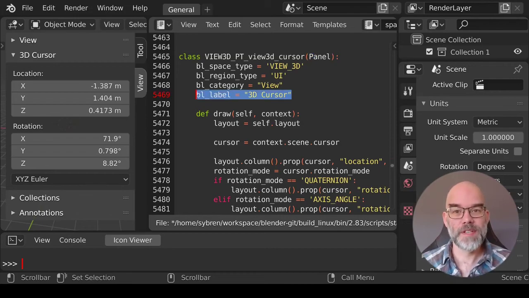We have bl_label, which is the panel's name in the user interface. And then we have a category, a region type, and a space type. The space type and region type define where in the user interface it will show up. In this case, we're looking at the 3D viewport, and region type is UI, which means it's right in the 3D viewport and not in a header or a footer. Then the category is view, which is the name of the tab here. And then we get to bl_label, which is the name of the panel.